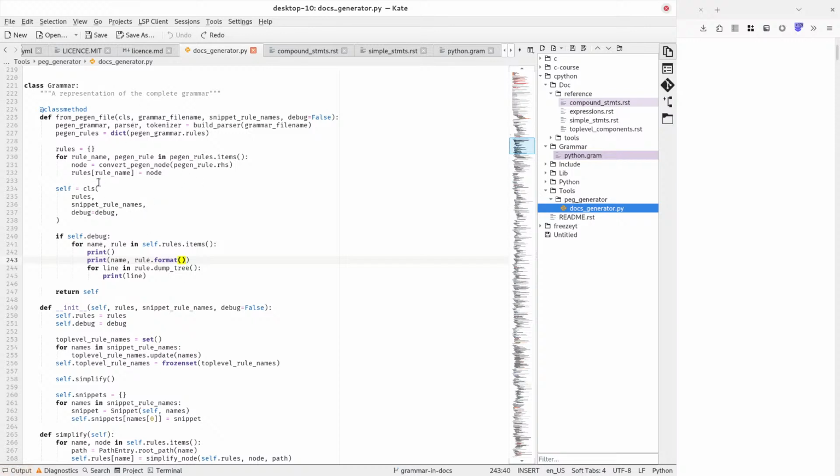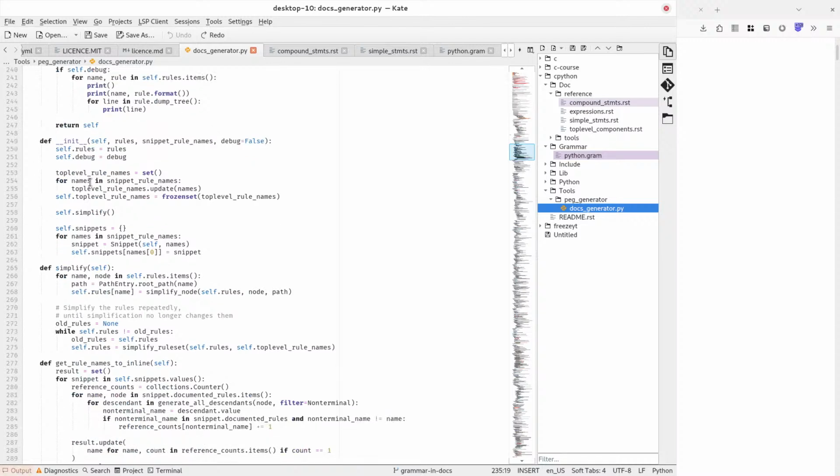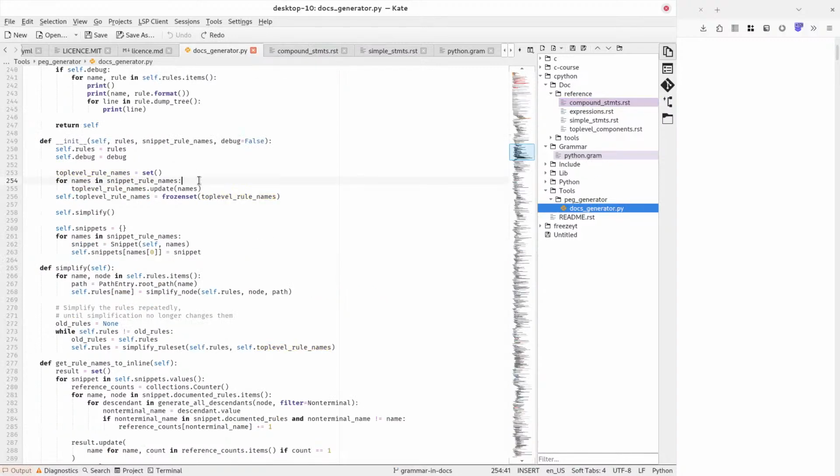Do we need to create snippets before simplification? I don't know. So actually, we need to get the top level rule names, which is just a union of everything that appears in here in all the snippets. So that's input into simplification afterwards, and then after simplification we create the snippets.